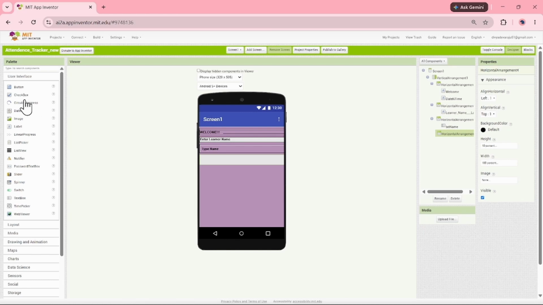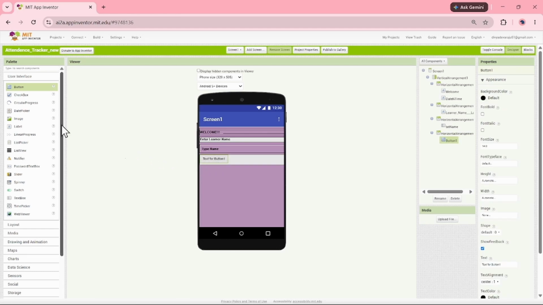Now that I have done this, I would go down, close the layout and open the user interface, and I'm going to be adding 3 buttons here. So I'm going to add the first button, second button, and then the third button. Here you need to see that one of the buttons is going out of the screen, so we need to set the height and width.